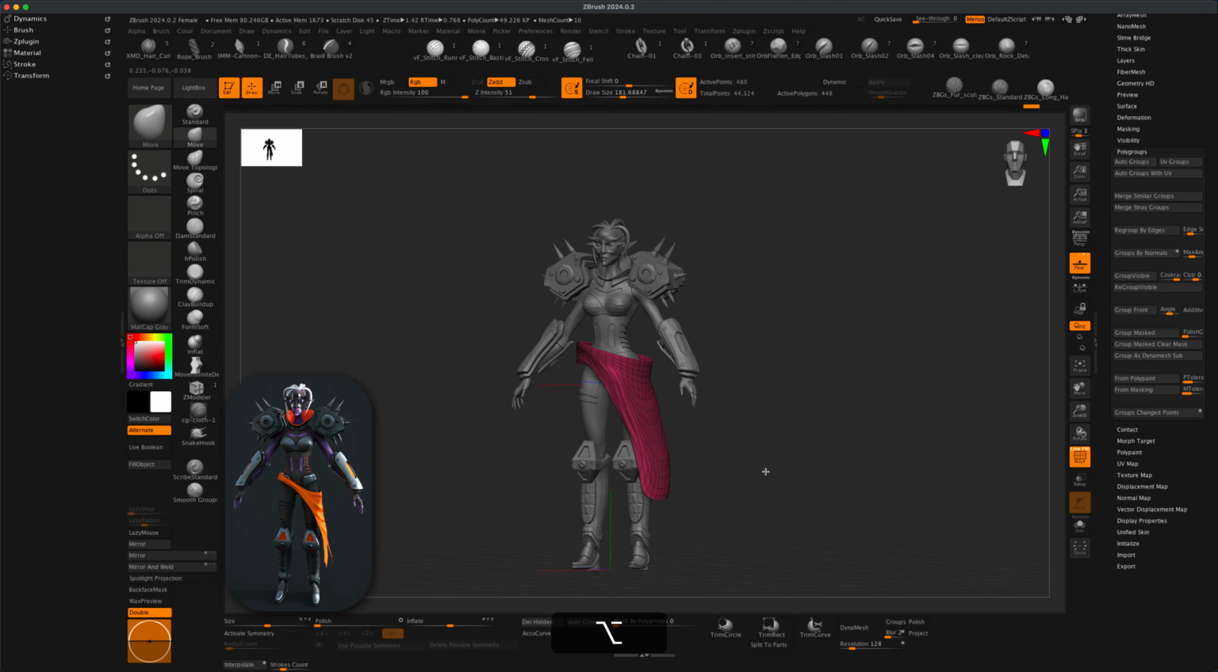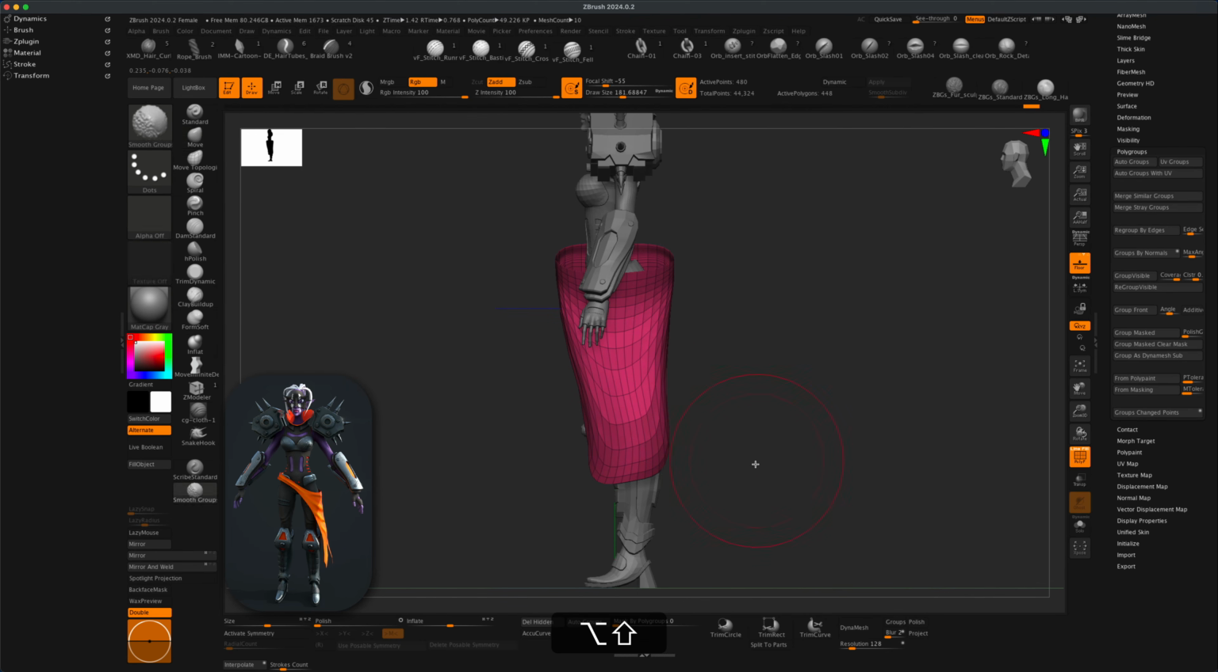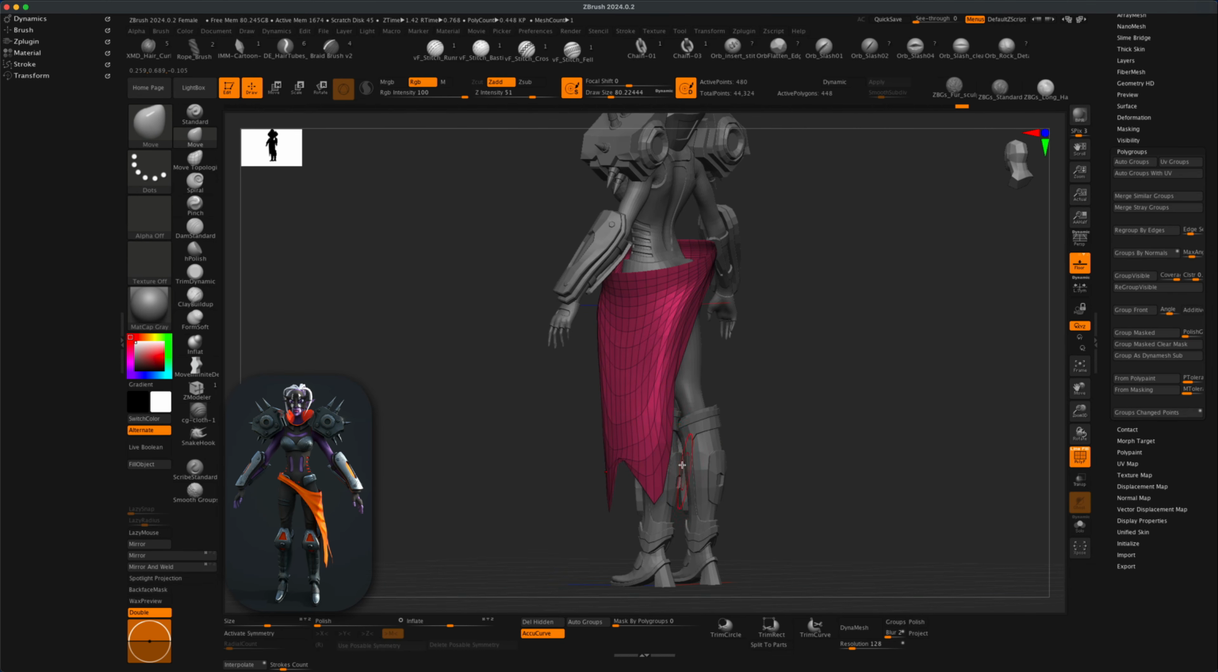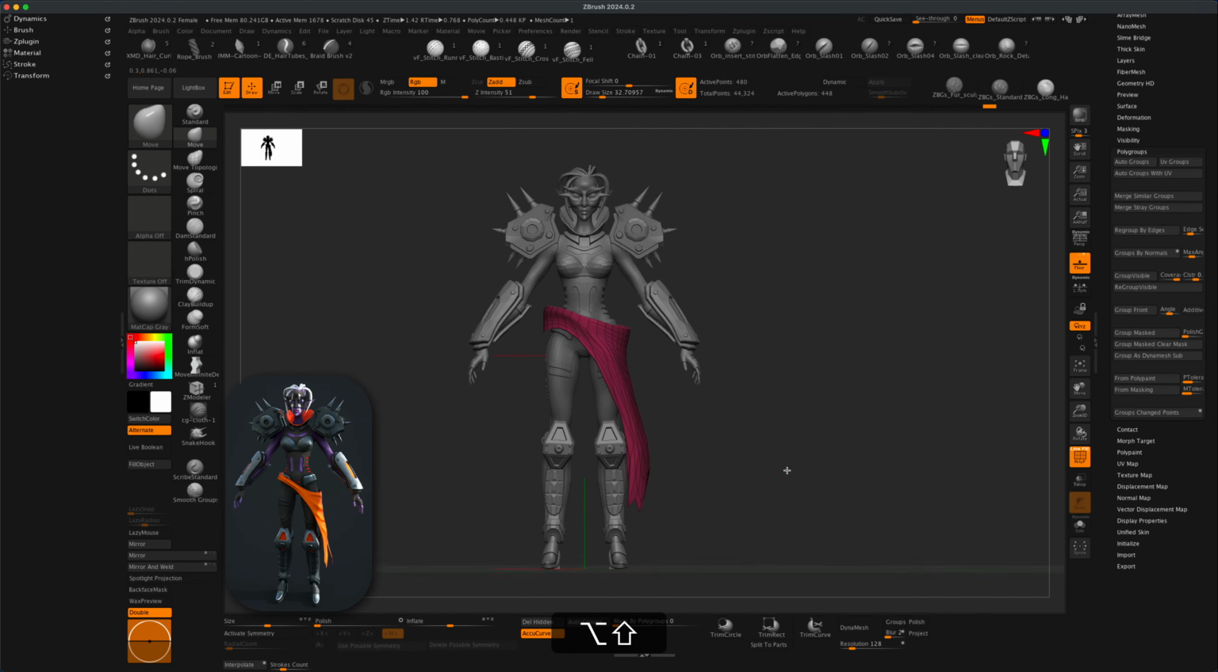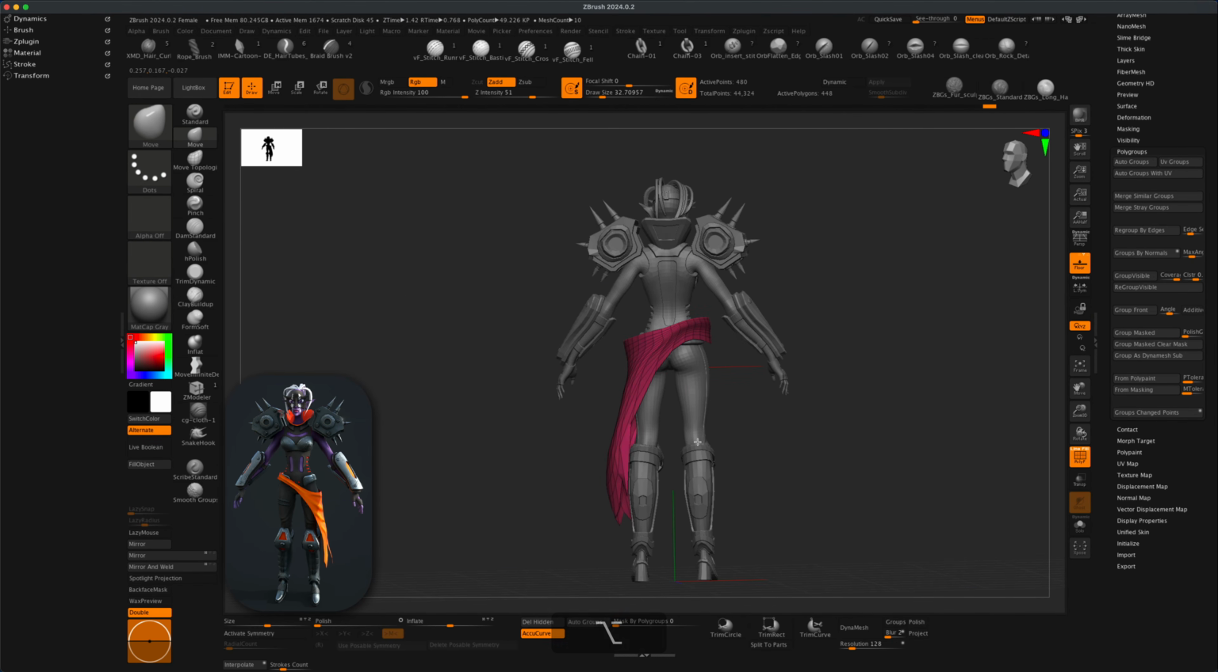So let's do something like this. And if I wanted to, I can also grab my move. Let me turn my AccuCurve on. Let's just maybe mess this up a little more. We'll just maybe do something a little more organic looking. Just pull some of these out. And alright, so it looks a little more like cloth. And we can add folds and stuff to this as well.